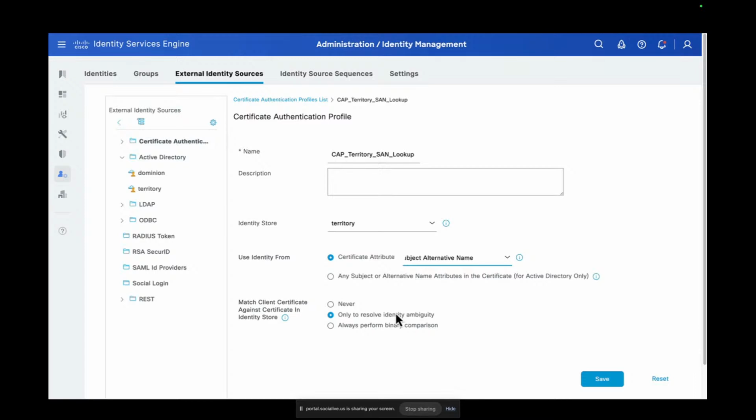So those values, you are basically selecting, hey, this is my certificate subject alternative name. You should use this subject alternative name as a parameter to look up against Active Directory validation in order to resolve the identity ambiguity. That's what the first option is for.